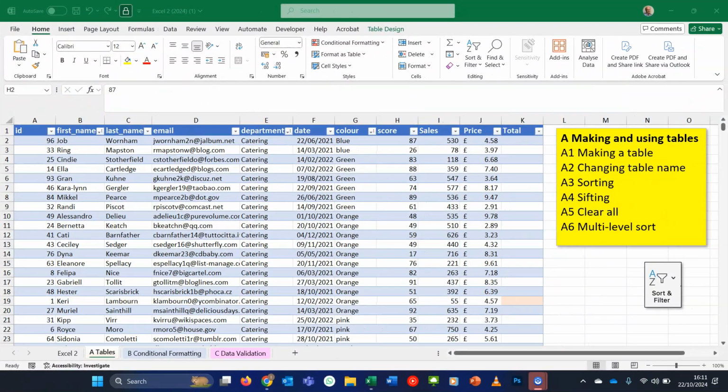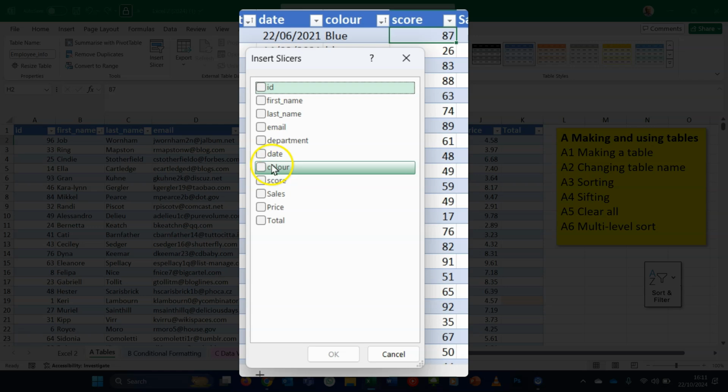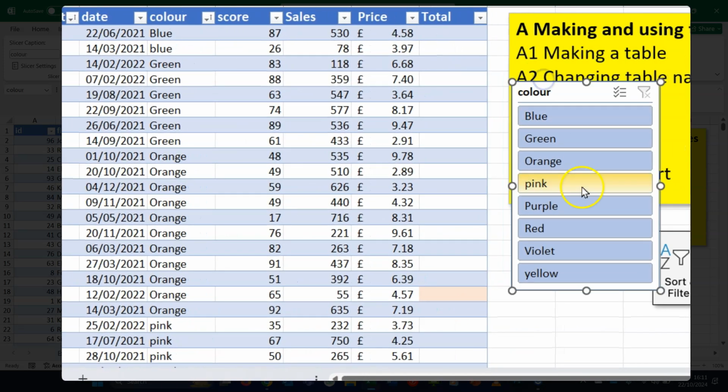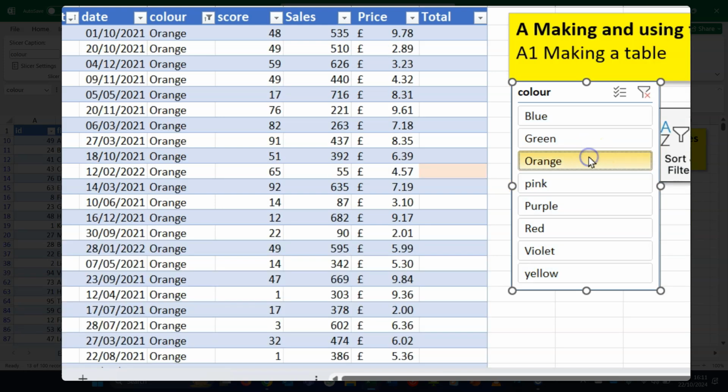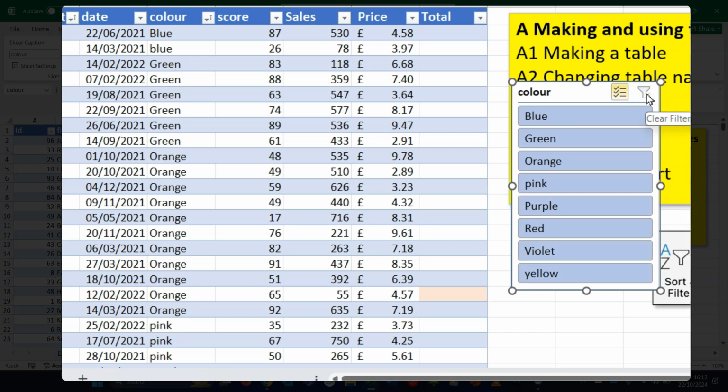In the table design menu that's at the top, we're going to look at a couple of things. First thing is slicers. A slicer is just like the ticks to sift a column. If I click a colour slicer on, I'll get an additional control that you can use without having to go into the menus. So I can click on pink and click on orange, and instantly the table swaps over. If I wanted to have multiple selections, I can turn it on with this tick here. And if I want to clear the selection back to seeing all the data, I can click on the cross.